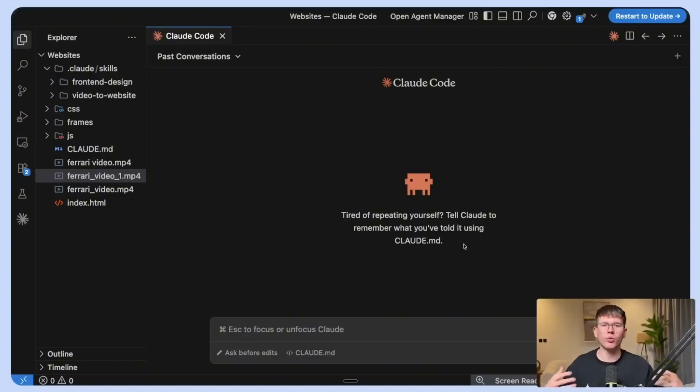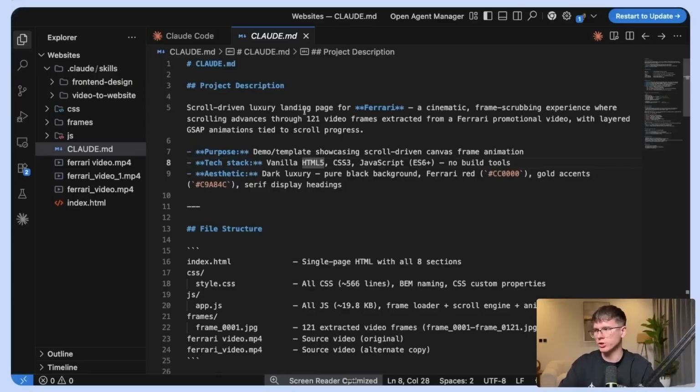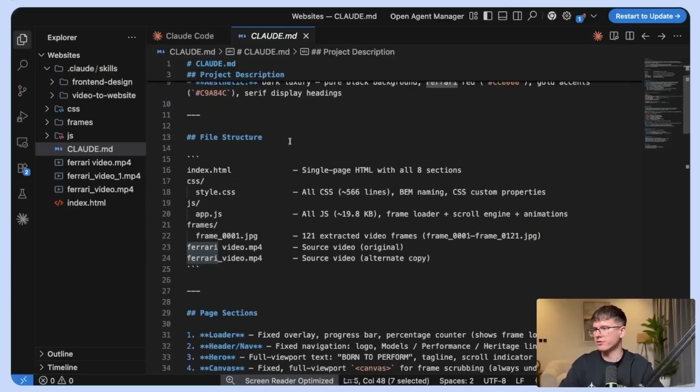So essentially, it's a way for us to give Claude memory of the project, because every single time that we're talking to Claude, it needs to have context as to what it is that we're doing. So this right here describes the project, which is a landing page for Ferrari. Then we have the file structure. So when it makes the landing page, where does it store everything? What folders? Where do the files go inside the folders? And it gives structure to the whole project.